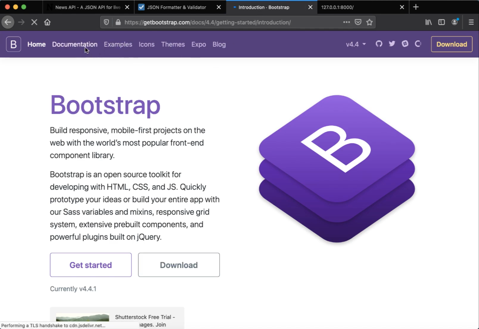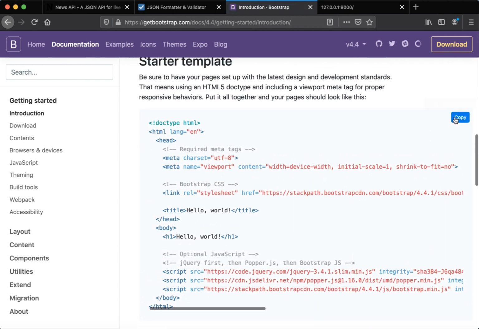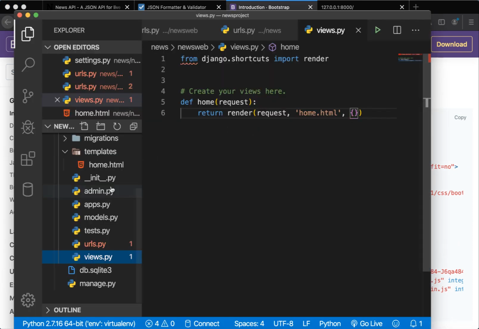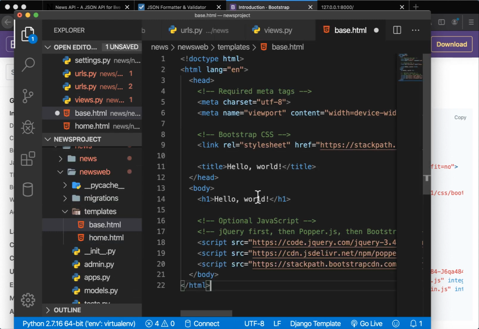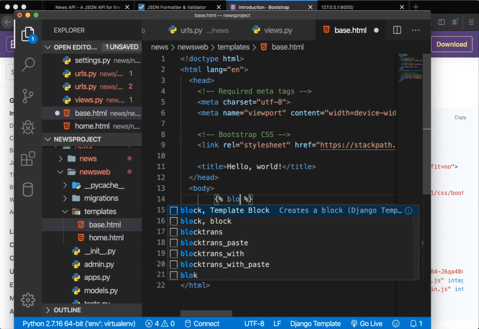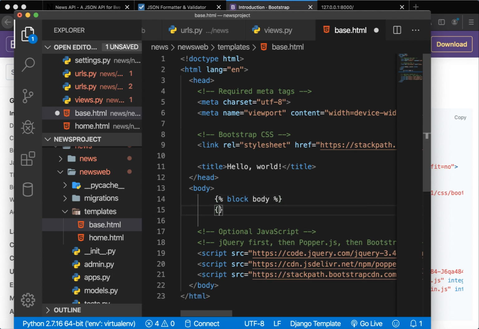Let's go to documentation, and here is our introduction. Here is a starter template. Let's copy this one and let's go to here, and you can just put here a new file called base.html. Let's paste it over here, and we're going to replace this with block body, and here we are going to use endblock.